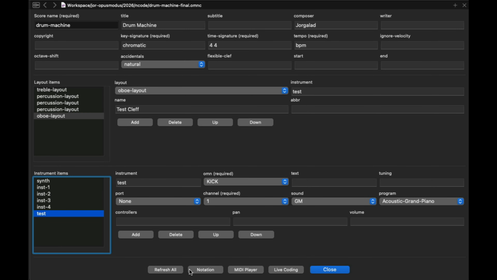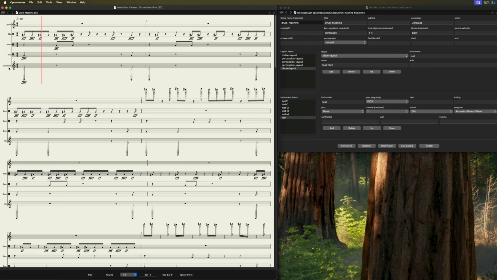And with this, if you do a notation, you can see that I have my test clef showing up right there, which was not in the original one, but we just added it. Now, I don't want that in this case, so I'm going to delete it from my instrument items, and I will also delete it from my layout items, like this.